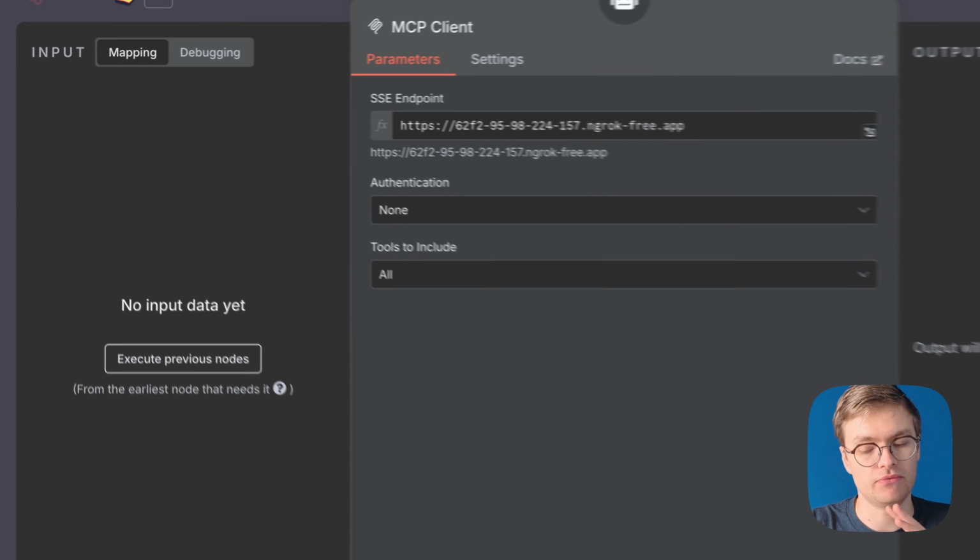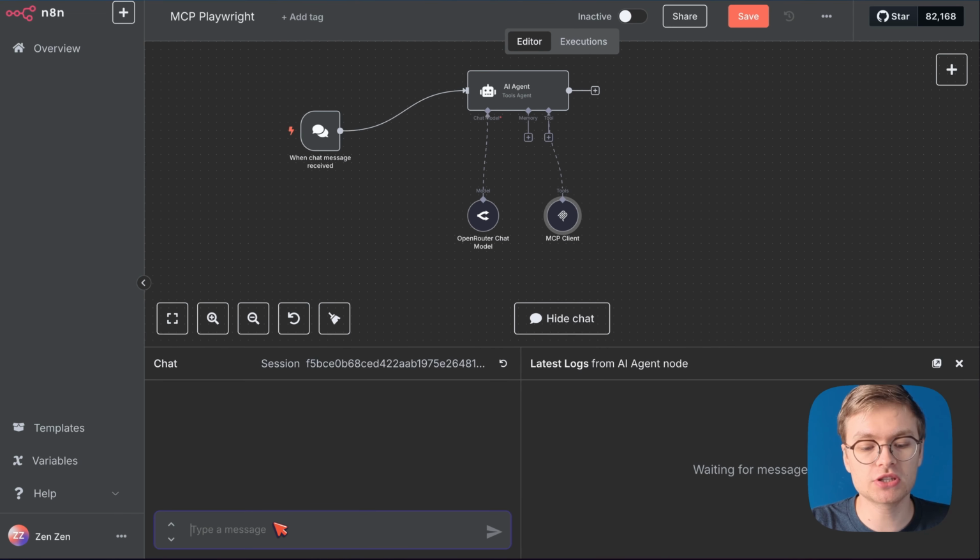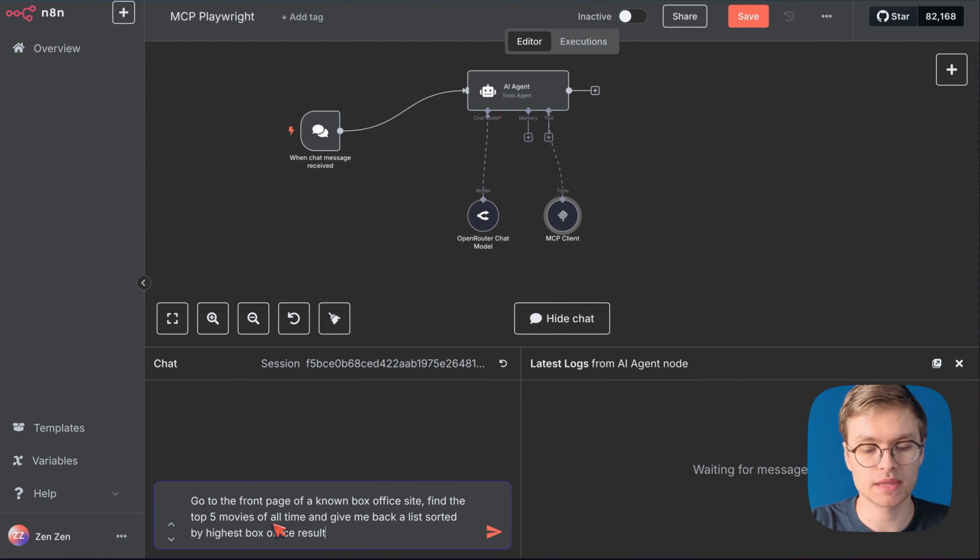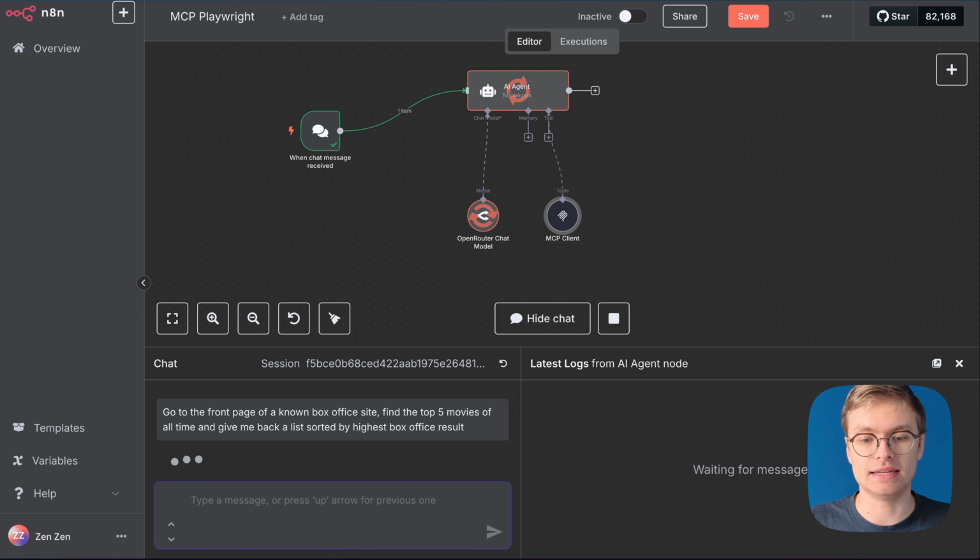So to test this very simple agent example, I'm just going to paste the following prompt. Go to the front page of a known box office site, find the top 5 movies of all time, and give me back a list sorted by highest box office result. So instead of the language model just coming up with the answer based on its own knowledge, it actually has to retrieve it from the internet. So I'm going to go and enter that, and let's see how this is going to be handled.